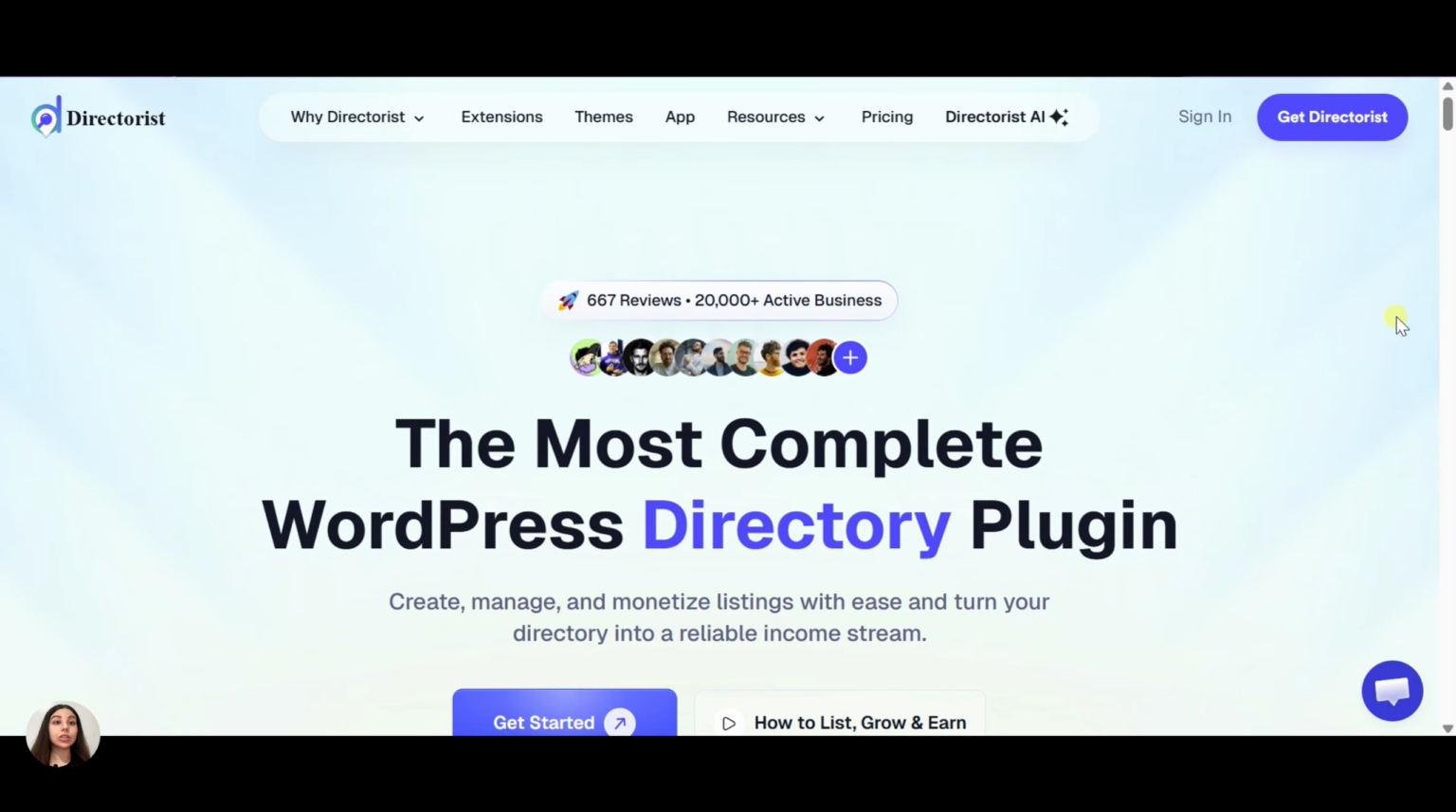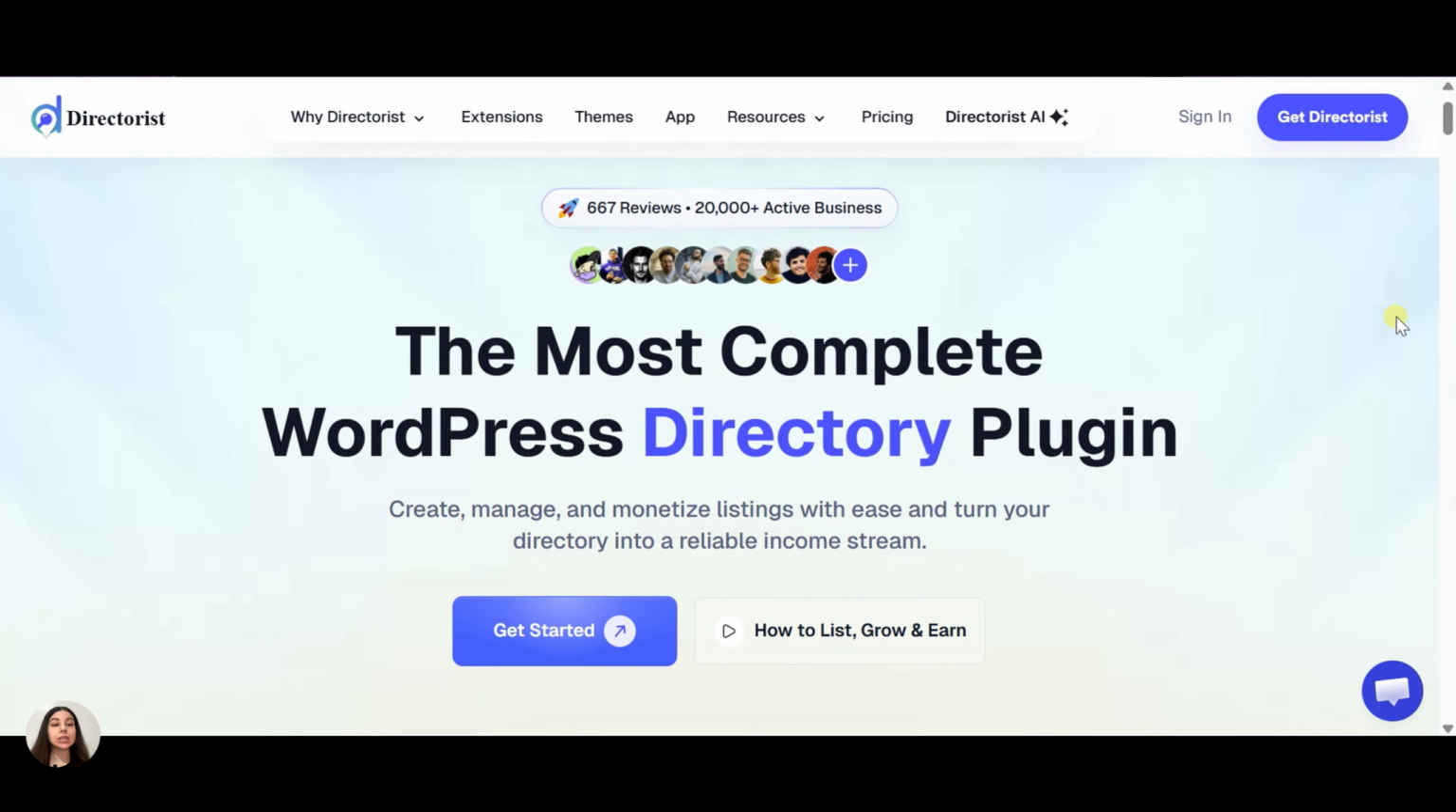So if you have ever tried building a directory website with WordPress, then you already know that most directory plugins either feel too limited for serious projects or too complicated for beginners. But today we are looking at a plugin that tries to solve that entire problem from a completely different angle.